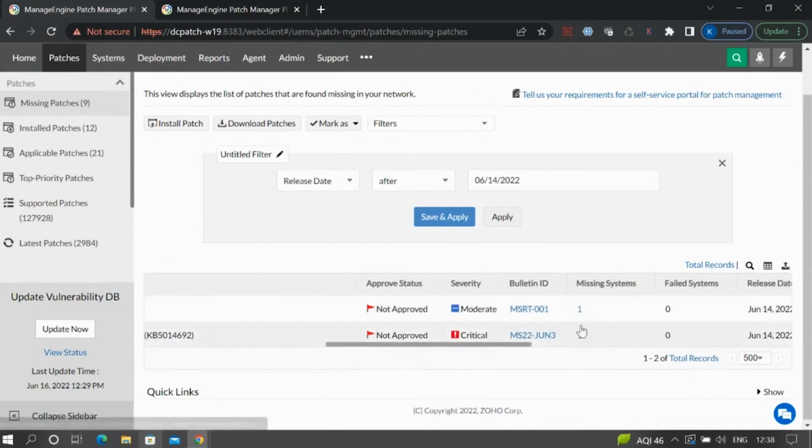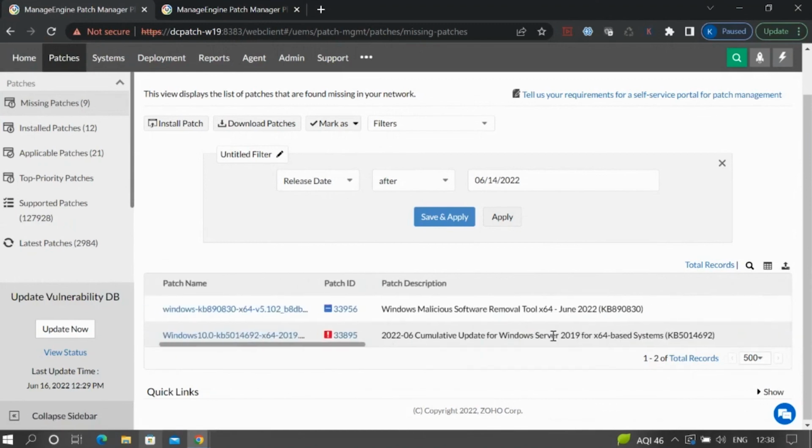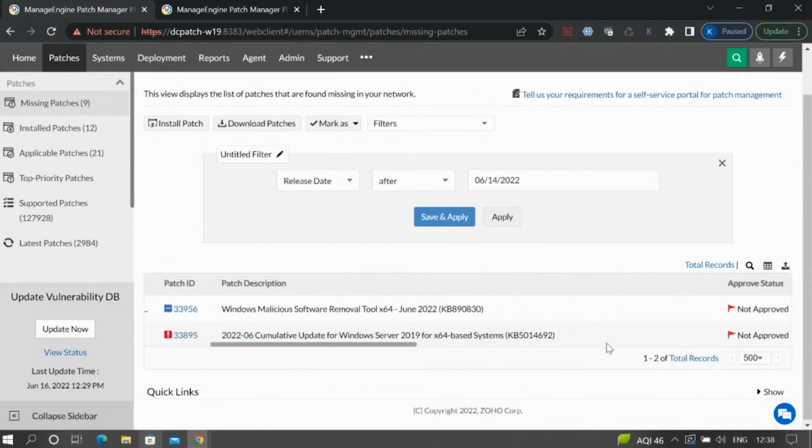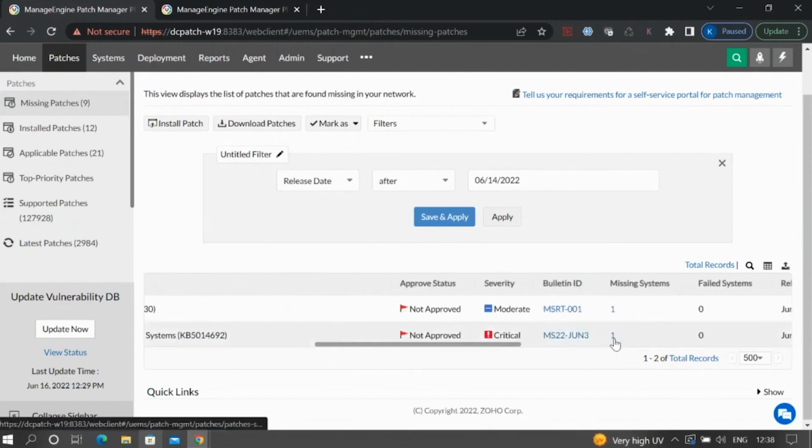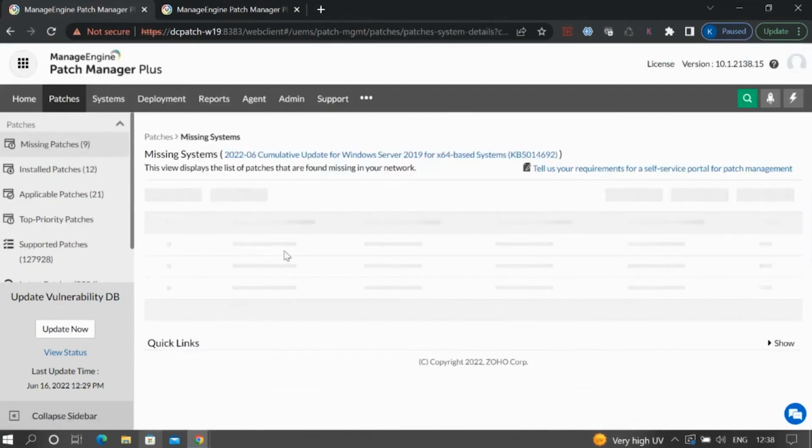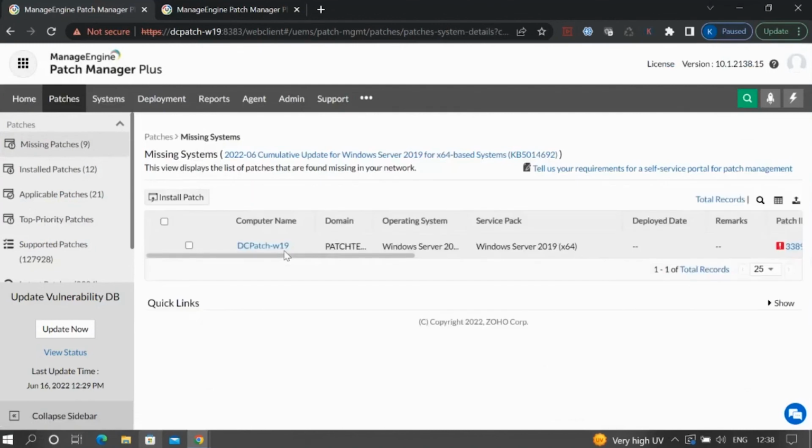Look at that. So we have one critical update that is missing in one of our systems. You can drill down and check the system that's missing it as well. You can also initiate the patch installation from here as well. So that is how you filter out and check your Patch Tuesday updates that are missing.